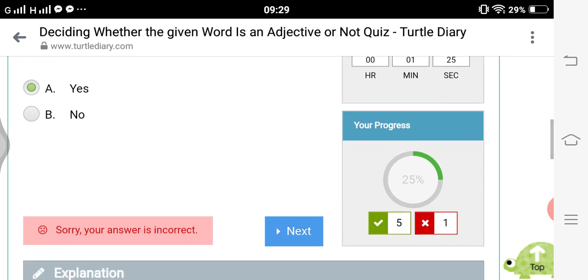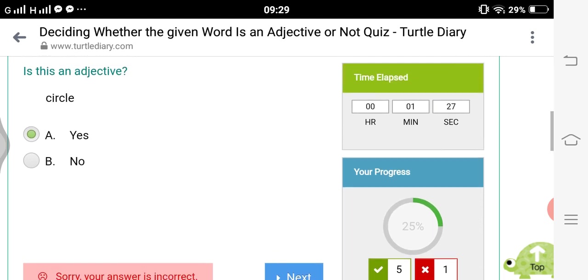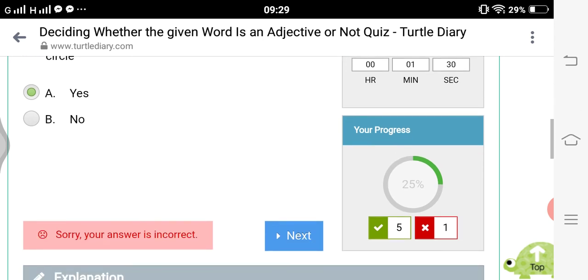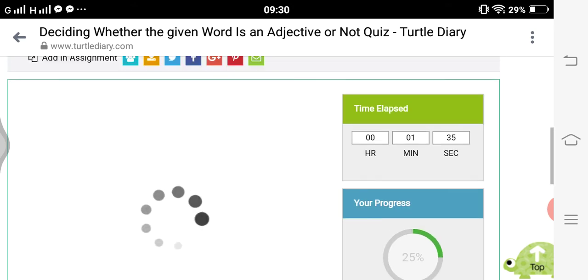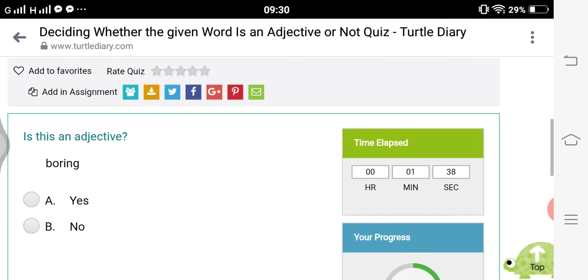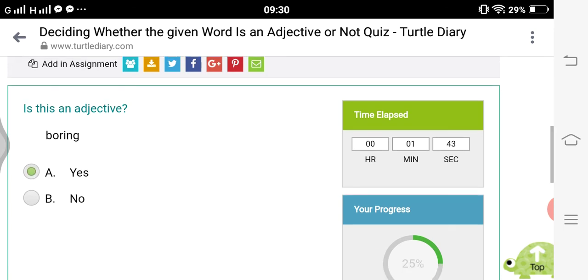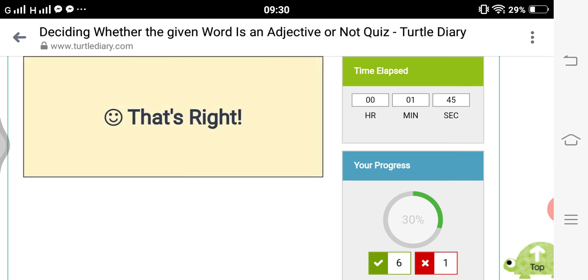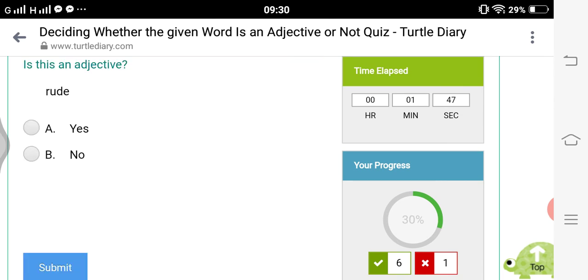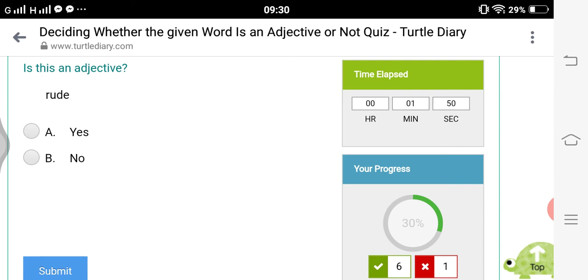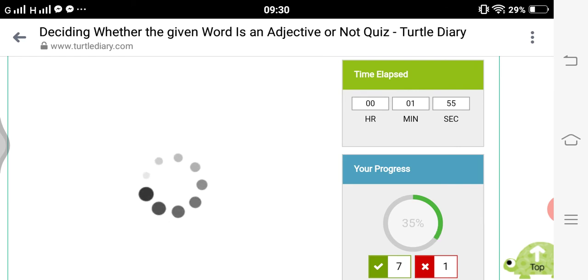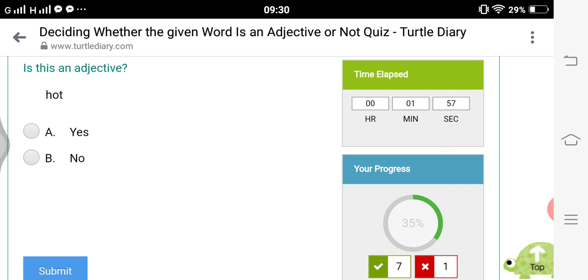Oh, sorry, your answer is wrong. Circle is not an adjective. So 5 correct, 1 wrong. Okay, let's proceed. Click next. Is this an adjective? Boring? Yes. Okay, that's right. Is it an adjective? Rude? Yes. Okay, good job. Is this an adjective? Hot? Yes.